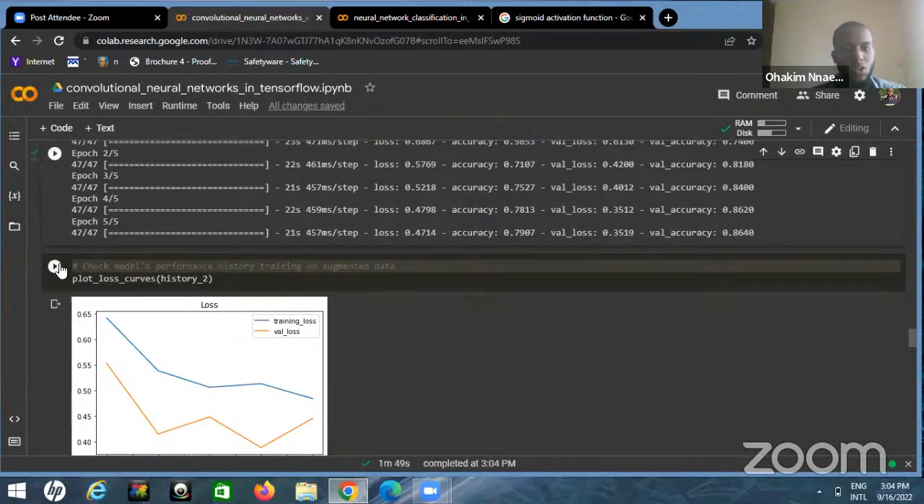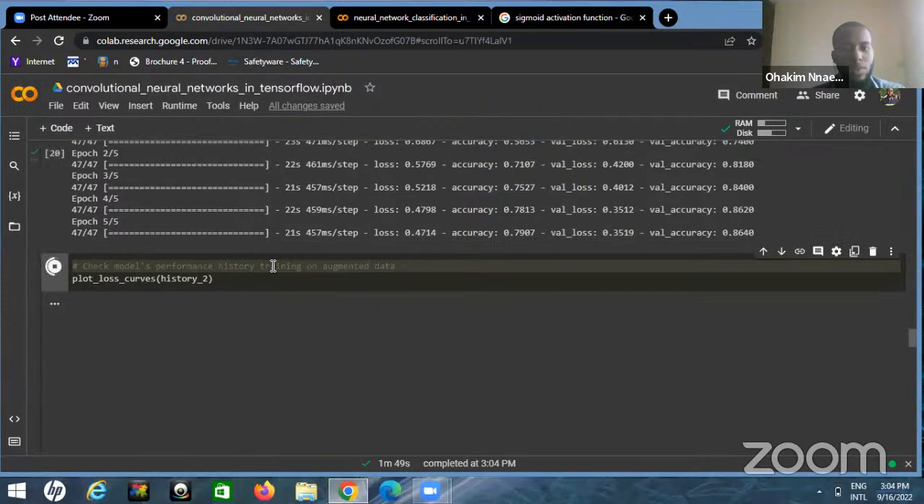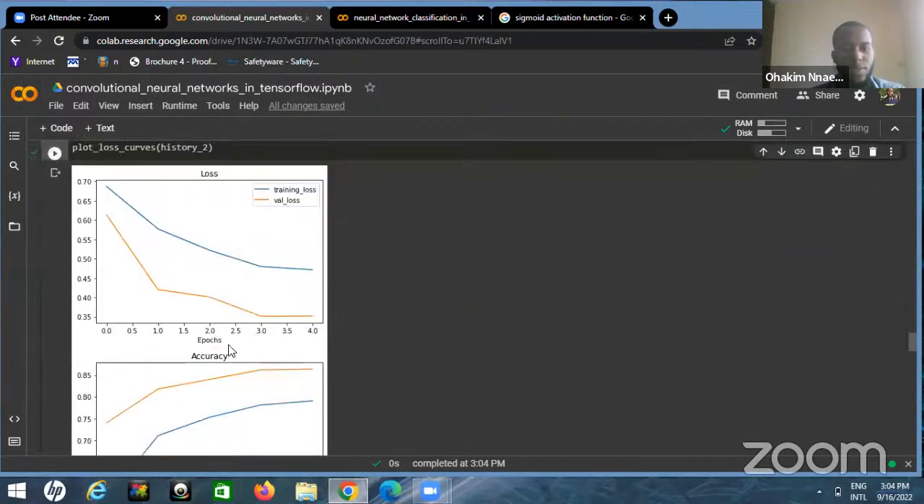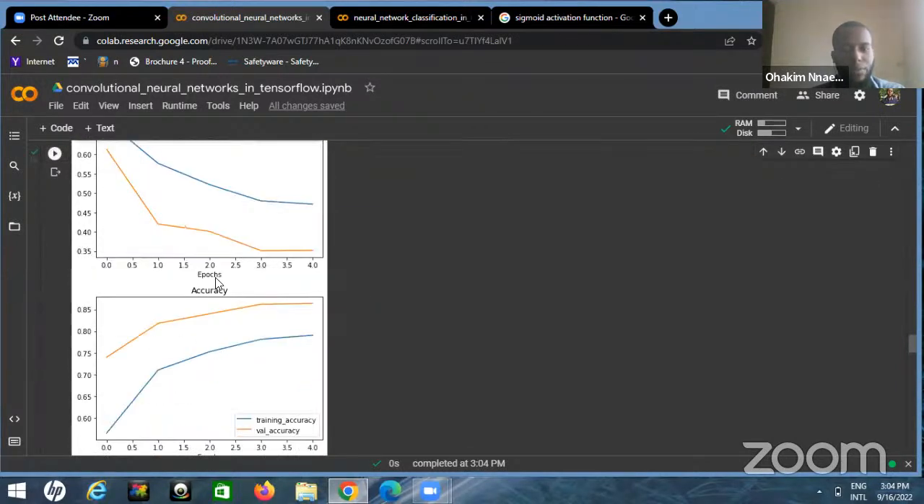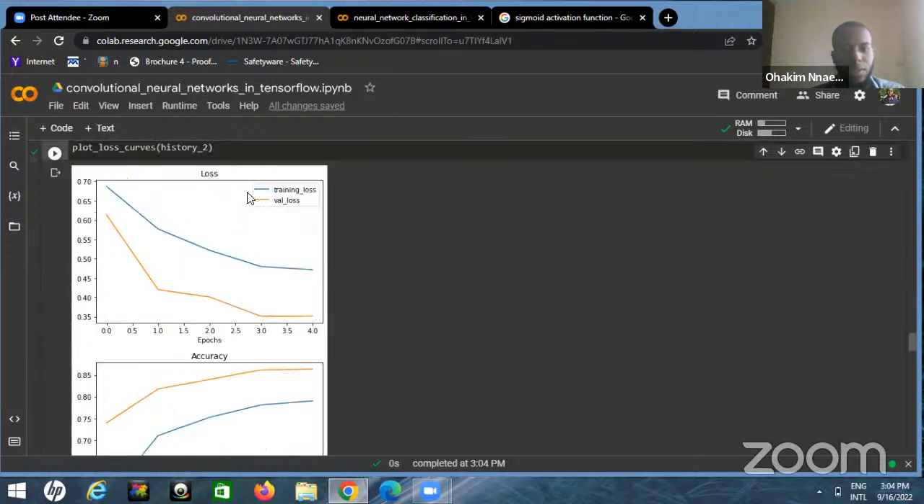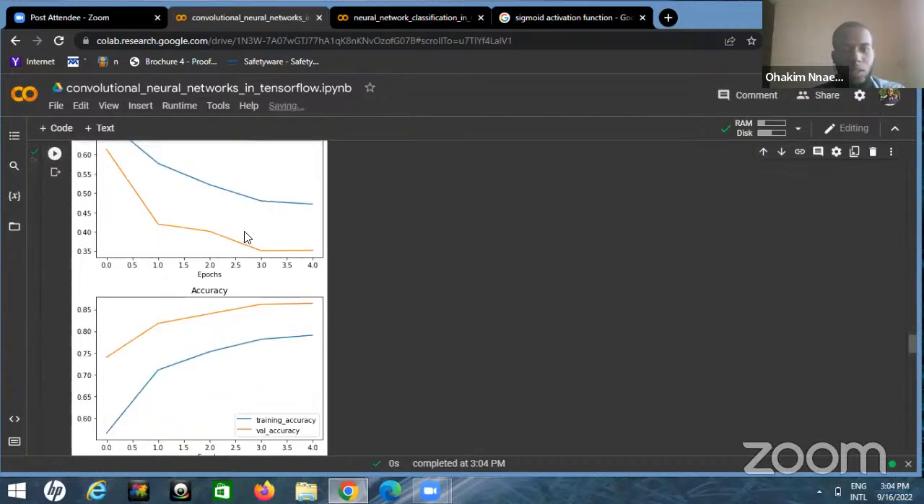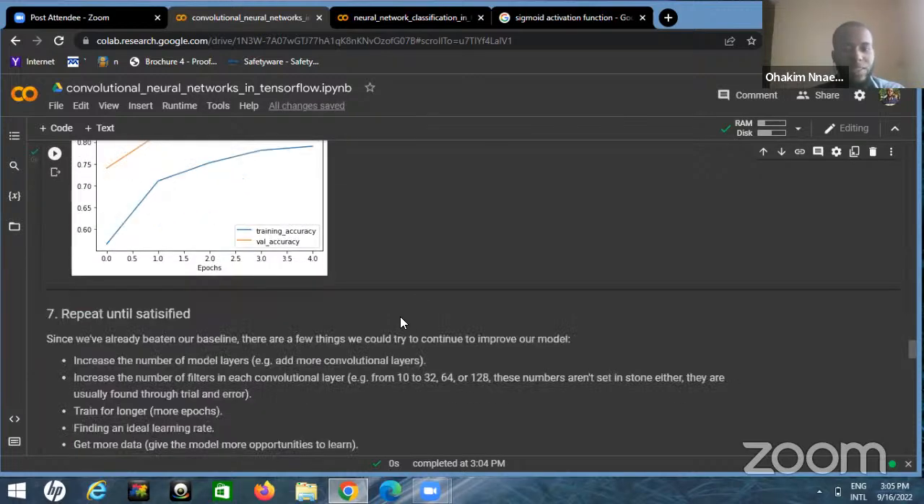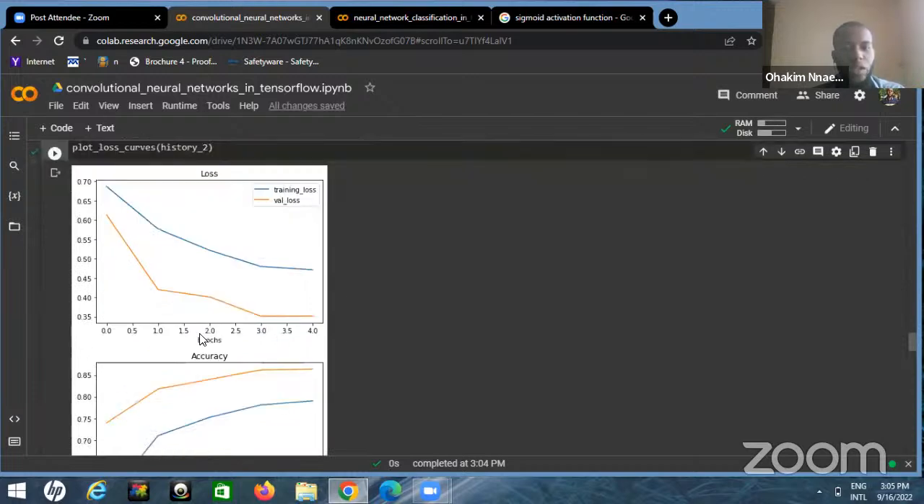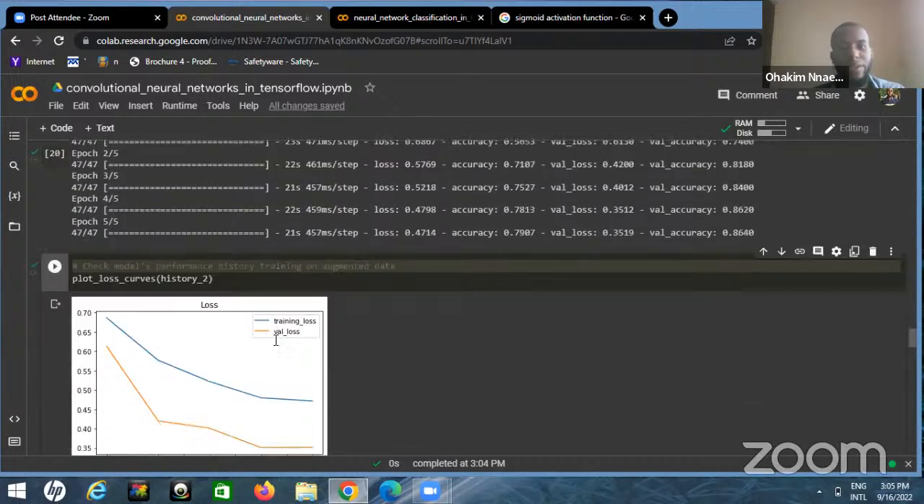Okay, so it's done, and now we can plot the loss curves. Yeah, in this case, it's even smoother. You can even see it clearly now that the validation accuracy is better than the training accuracy, which is a very, very good thing in computer vision. And this is because we increased the training data by far.